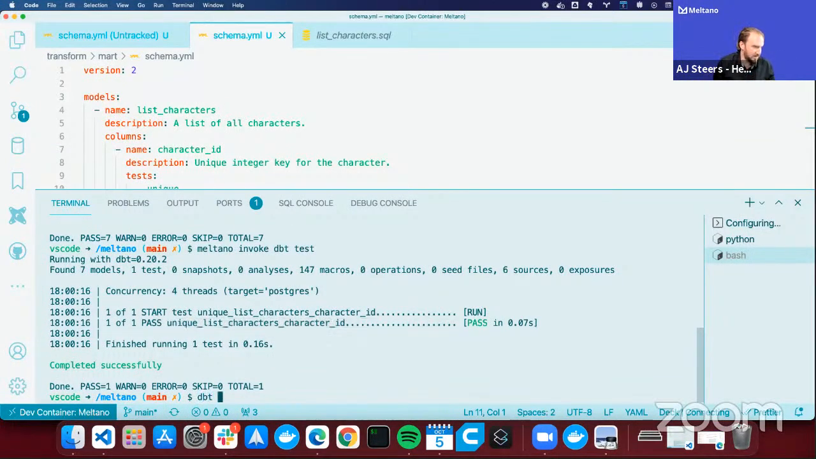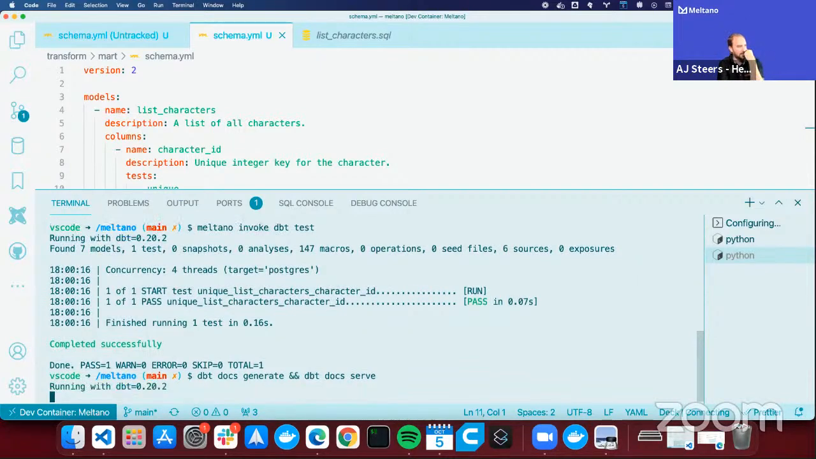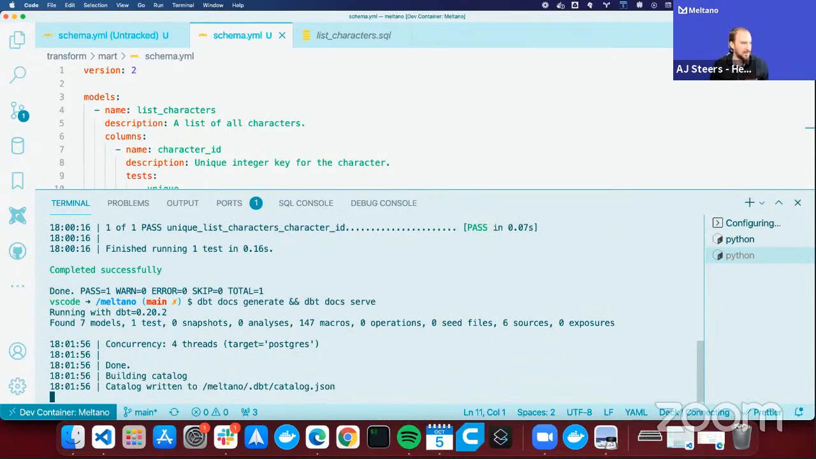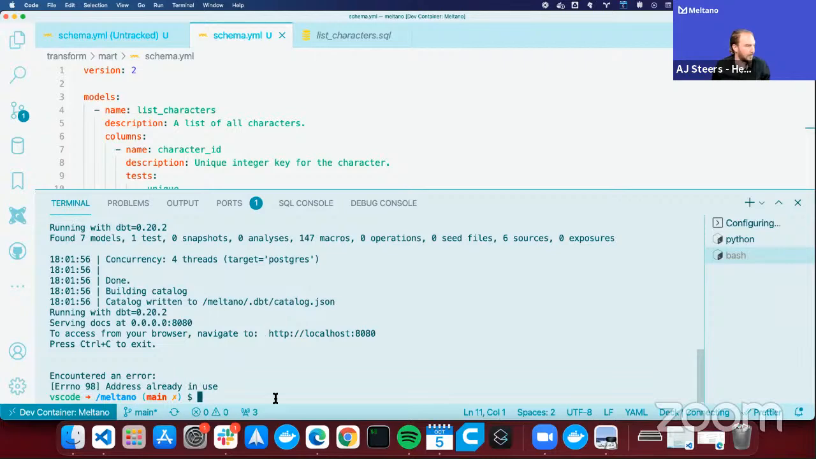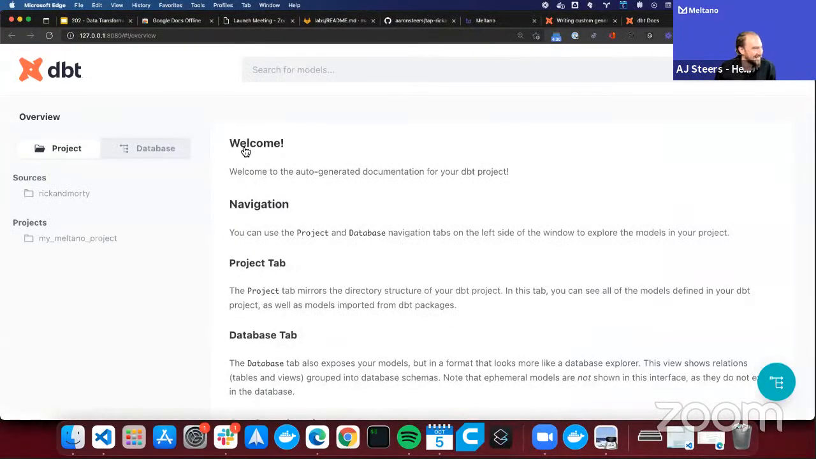So let's see what the docs look like. This is a two-part command: dbt docs generate, and I'm just going to immediately run dbt docs serve. So you can chain those two together if you want to immediately show the docs after they're generated. Oh, I'm already hosting that. So let's see if it's linked.